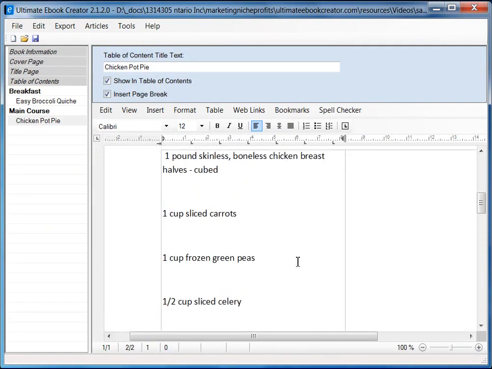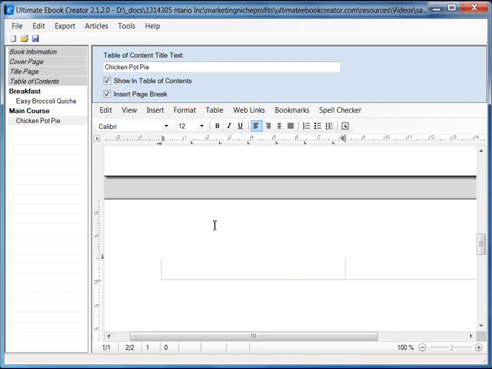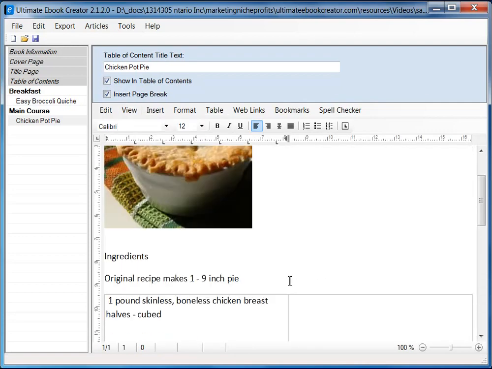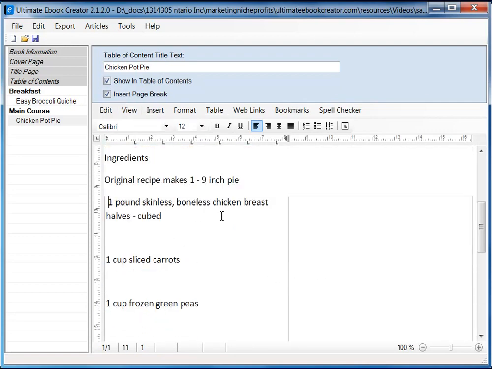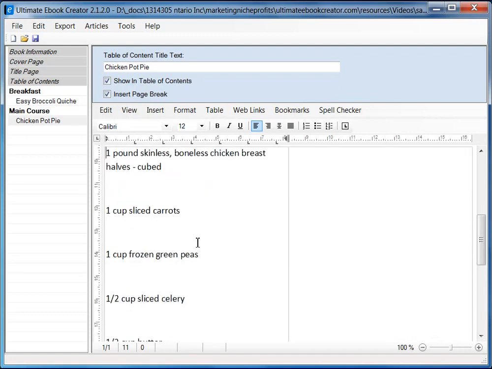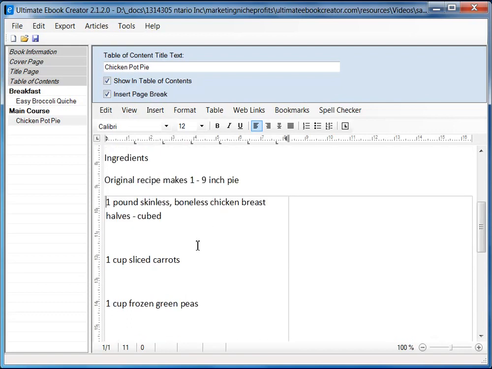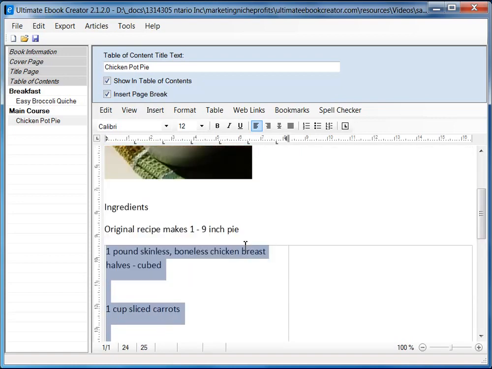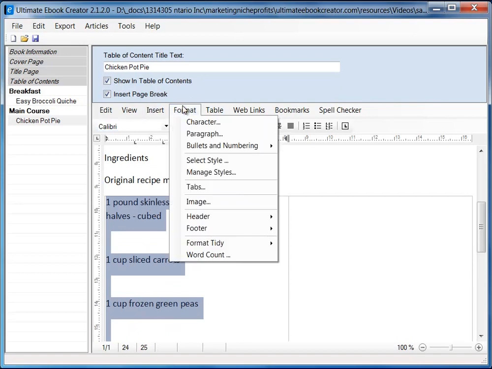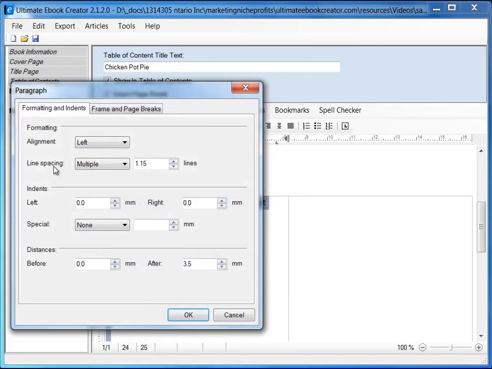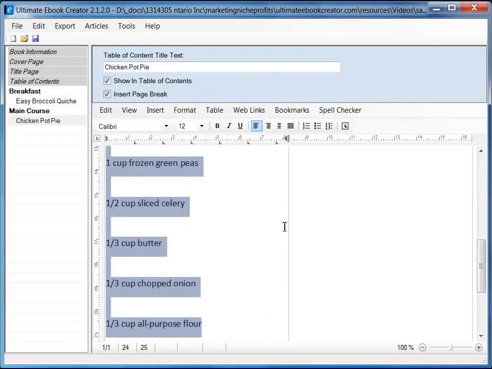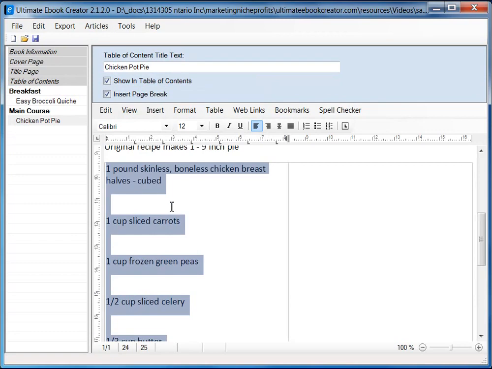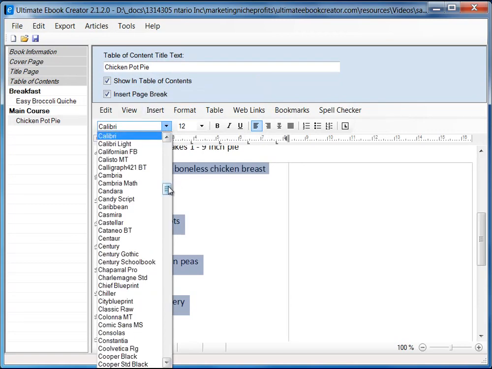Okay, now what's happened here is you can see it's split over 2 pages. So I'm going to go back into my draft mode, so I can see everything. Now I'll show you what I'm going to do. I am going to first of all highlight the whole recipe, and then go into format, then paragraph, and see this line spacing, I'm going to make it into single first. So that's the first thing I want to do, and then I want to change this to Arial.